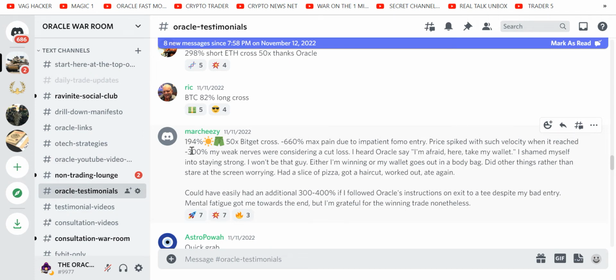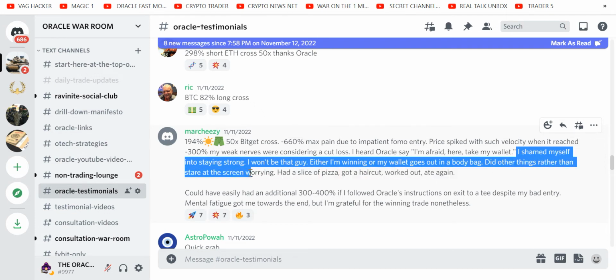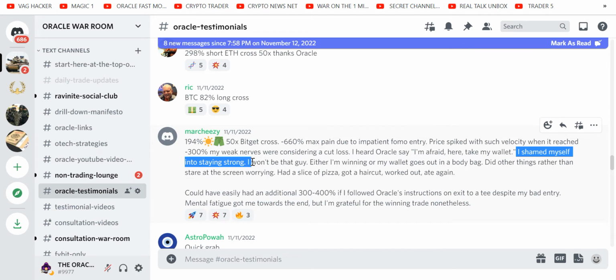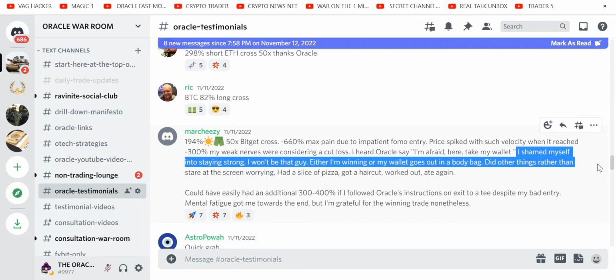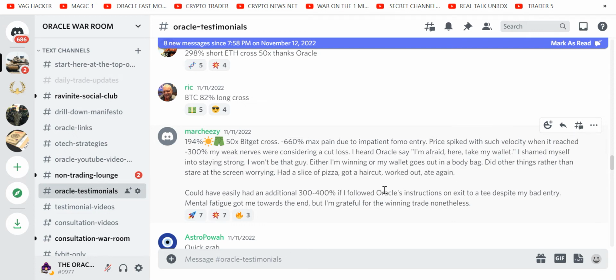I shamed myself into staying strong. I won't be that guy. Either I'm winning or my wallet goes out in a body bag. Yeah. Did other things rather than stare at the screen worrying. Had a slice of pizza, got a haircut, worked out, ate again. Wow. Could have easily had an additional 300 to 400% if I followed Oracle's instructions on exit to a T despite my bad entry. Mental fatigue got me towards the end, but I'm grateful for the winning trade nonetheless.